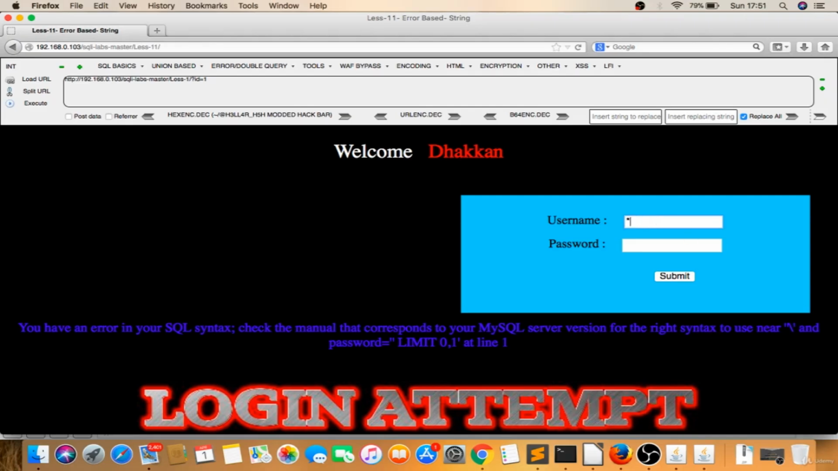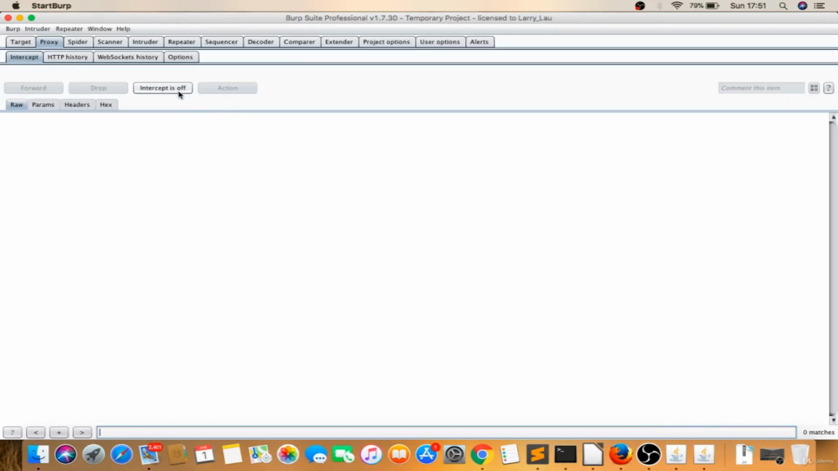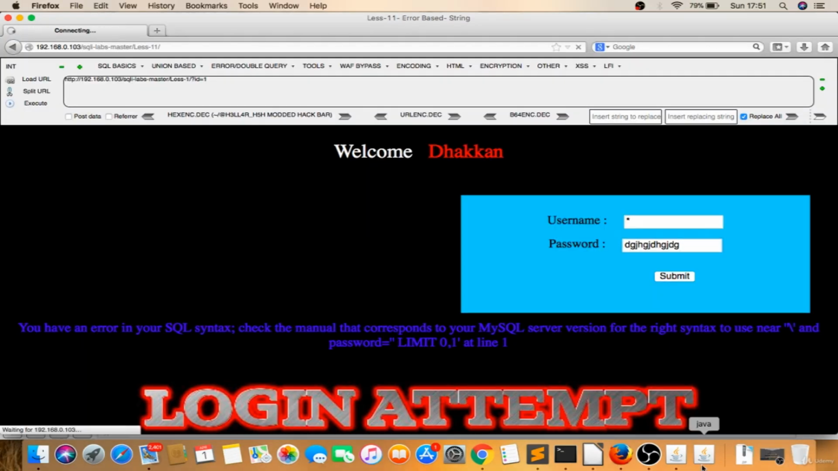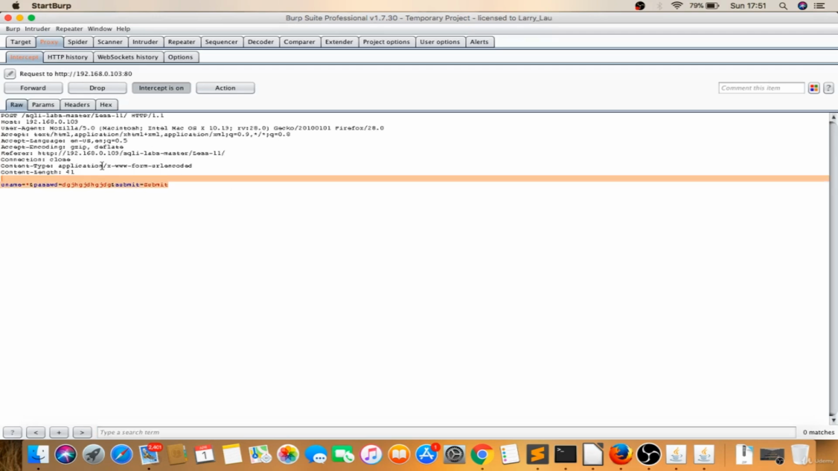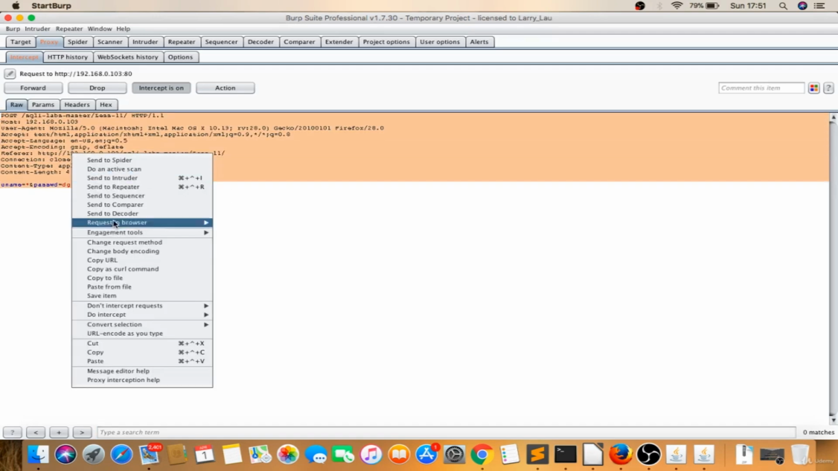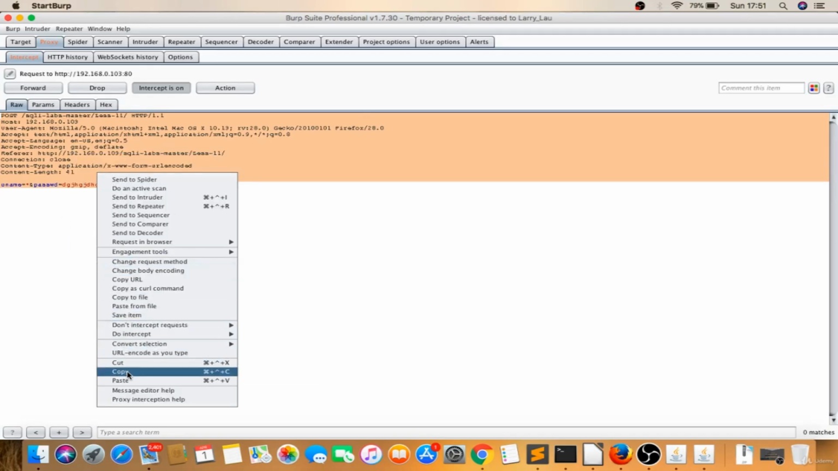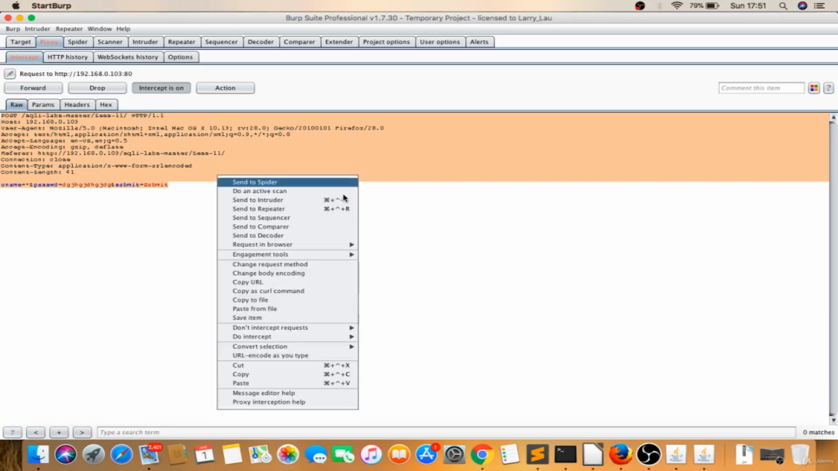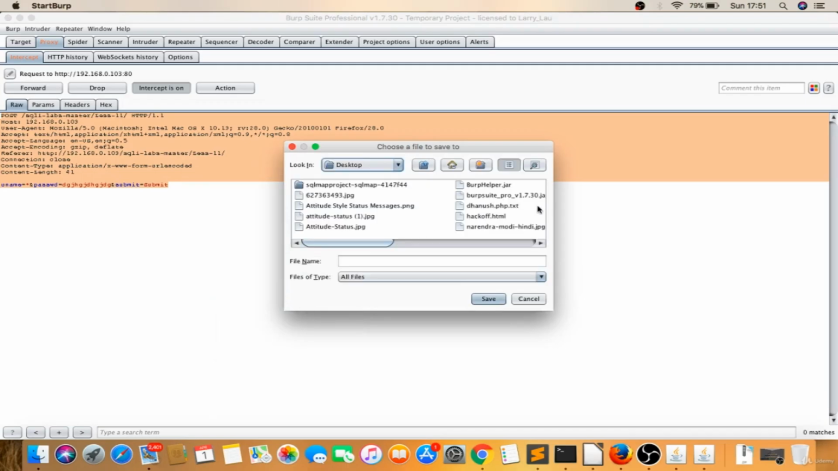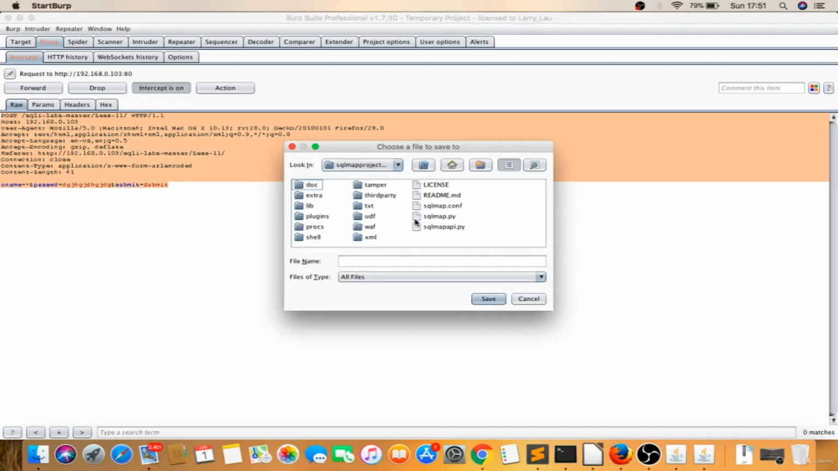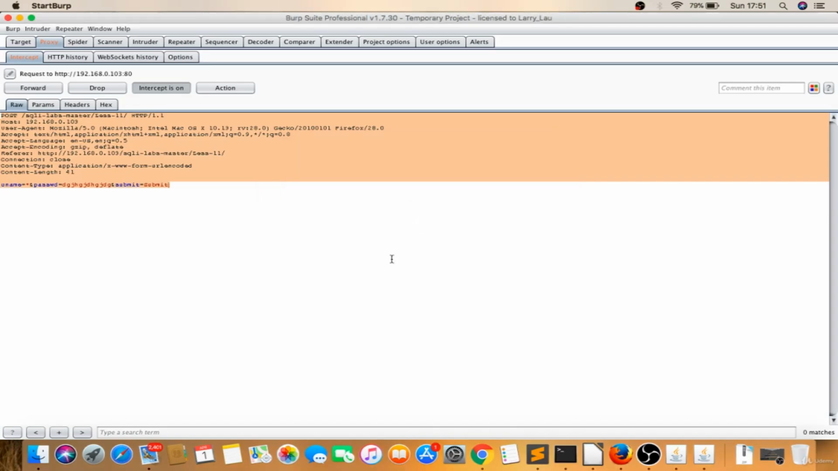So sqlmap will have to attack this position. So I'll give a star there. In password I'll give anything. Before submitting, I'll make intercept on. I'll submit. So basically I have to capture the request. Now I captured the request. Now I'll copy this, right click, copy, or you can directly do copy to file also, and you go to the sqlmap folder, and there you can write that, in any of the files. I'm trying on lesson 11, so lesson11.txt, done.